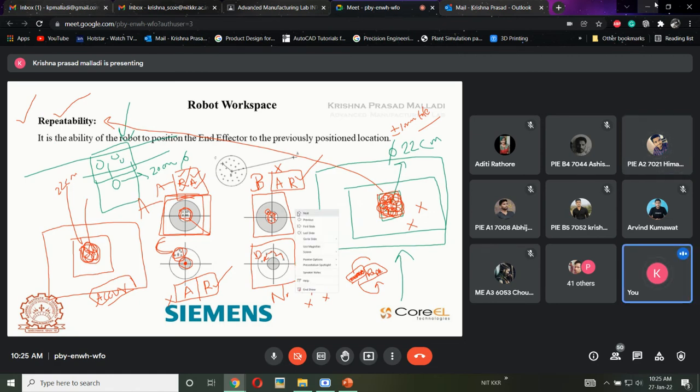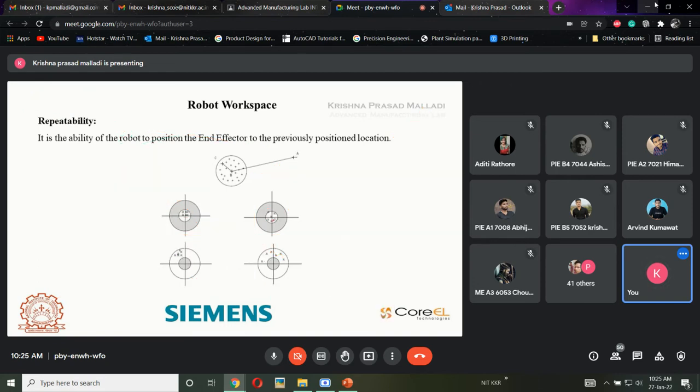Just a second, let me erase. Okay, distance is there, distance is there, distance is there. Okay, fine. Here, there is a slight difference. So, it is not there. Okay. Here, accuracy and repeatability. Here, accuracy, no repeatability. Here, repeatability, no accuracy. Here, no accuracy as well as no repeatability.